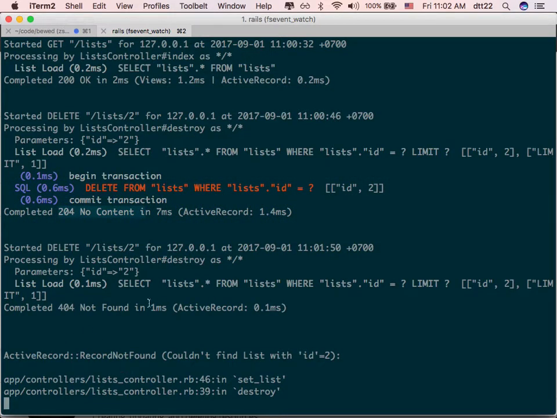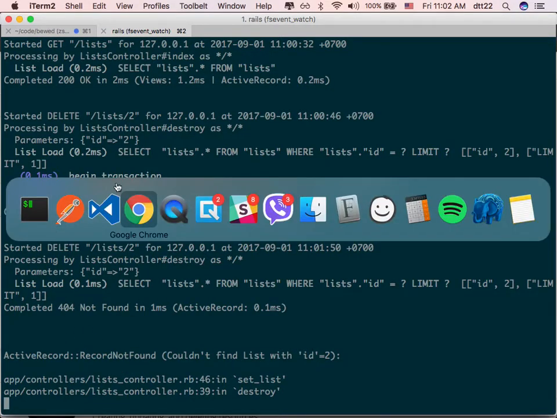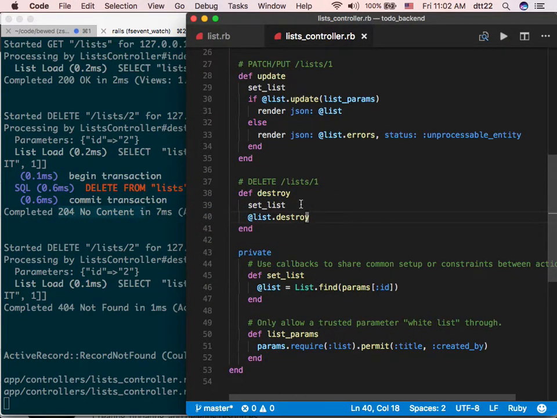And Rails takes care of this for you. Rails takes care of it when you go to destroy and call set_list. Set_list will try to find it, but if the ID is wrong, it cannot find it. It throws you the error and gives you 404. Beautiful. You don't even have to take care of it.